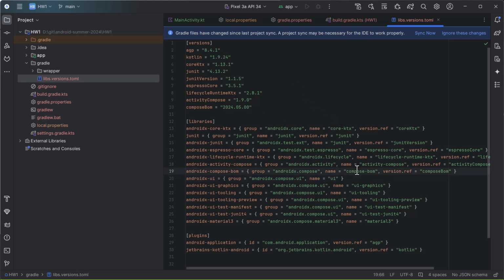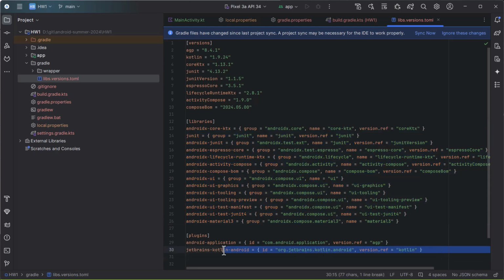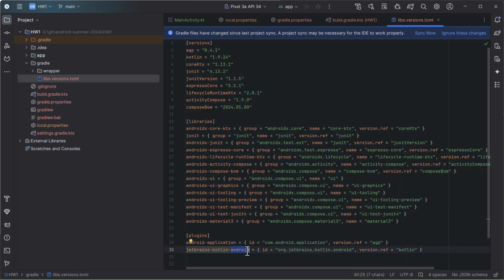That's all good. Okay, so this gives us libraries that we're going to use as third-party libraries. We're going to compile against them. We're going to include them inside of our application. These are for plugins that are being used as part of the build. So the Android plugin, this is for building Android applications. And then the JetBrains Kotlin Android is for using Kotlin to build Android applications.